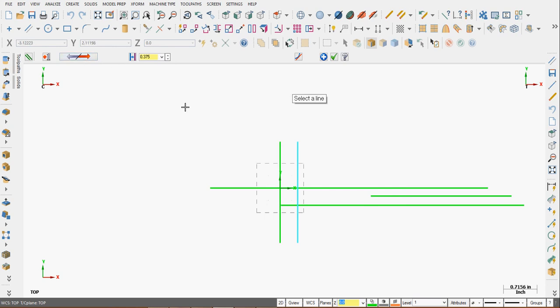So I'll accept that. Then I'll offset this line again in this direction. Notice how the distance is blue, so I can enter my distance. This time I'll do 3/8 divided by 2. So 3/16. And if I'm happy with that, I'll accept my selections.